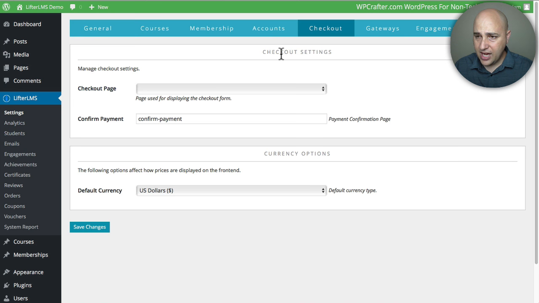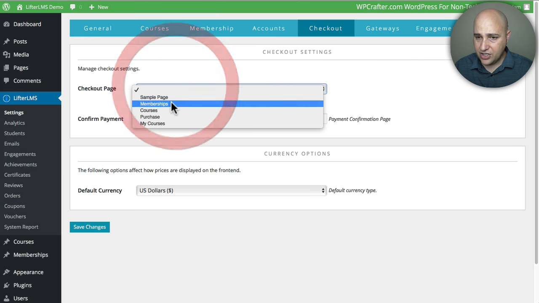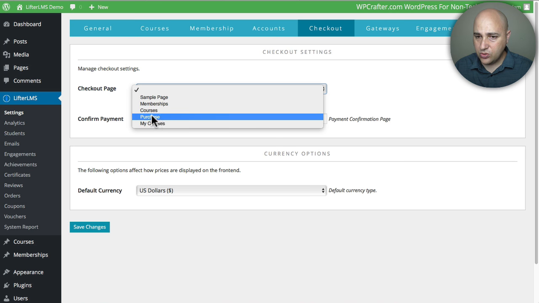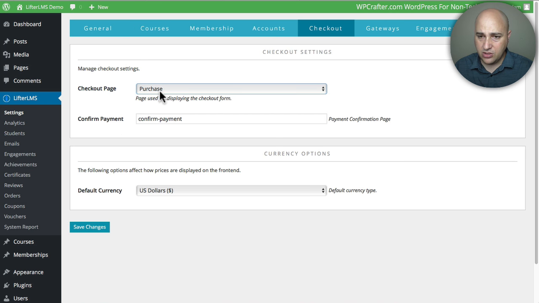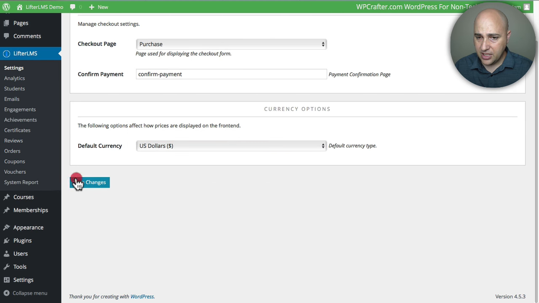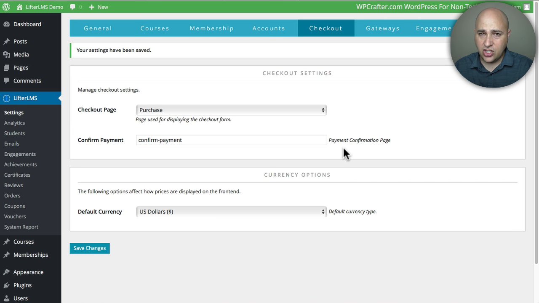I'm going to click on Checkout, and I got to assign that page as well. And for Checkout, they recommend you choose this purchase page, but you can change the name and have it be whatever you want. And you can choose your currency. I'm going to click on Save Changes. And just so you know, the plugin is fully translatable. And I think they already have a couple translations out.